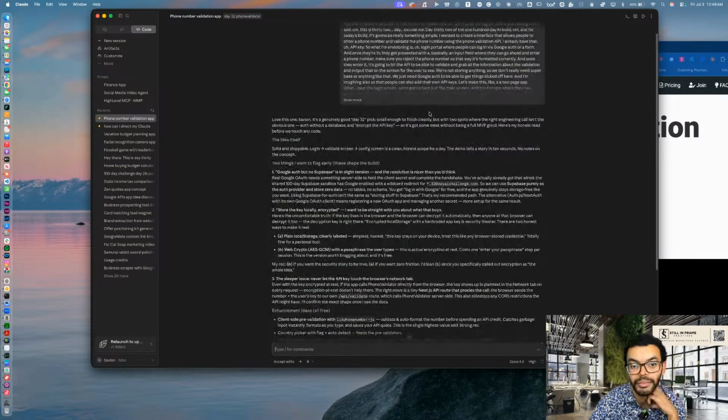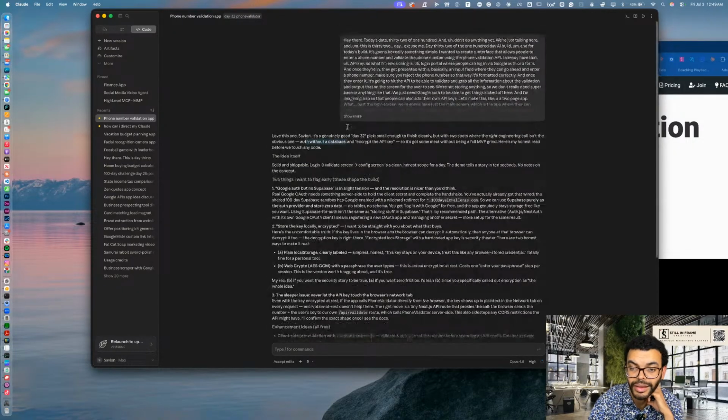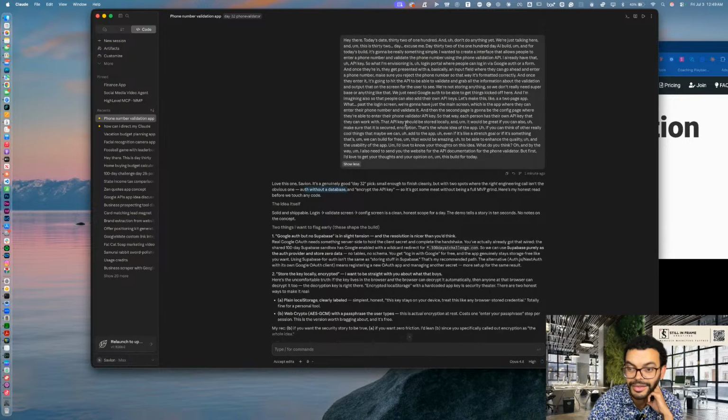So let's see here. What do we have? Love this one. Savion is genuinely a good day 32 pick. Small enough to finish cleanly, but with two spots where the right engineering call isn't the obvious one. Auth without a database and encrypt. Oh, you're right. Gosh. See? I said no to Supabase and it was like, you might want to rethink that. All right. You know what I'm going to do? I'm going to restart this.